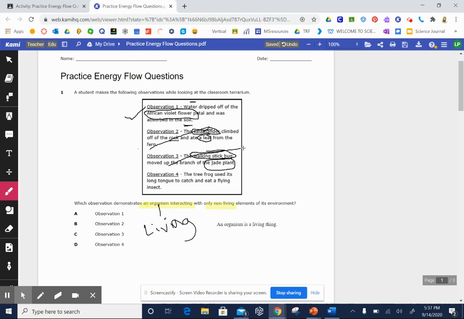Observation 4. The tree frog, circle the tree frog, it's living, used its long tongue to catch and eat a flying insect.